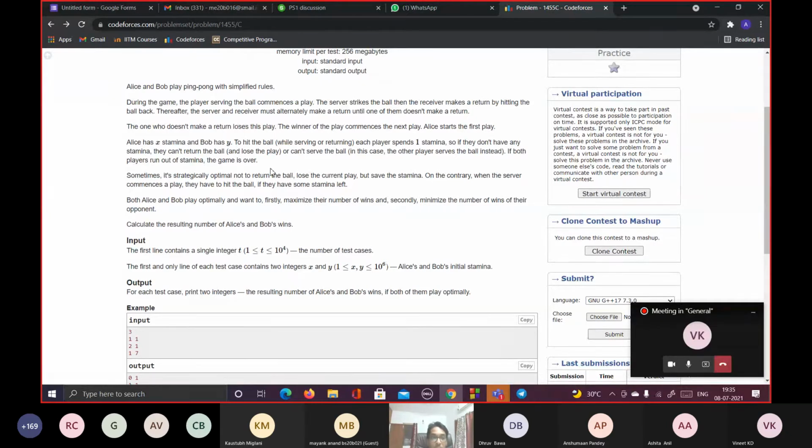Sometimes it's strategically optimal not to return the ball, lose the current play, but save the stamina. On the contrary, when the server commences a play, they have to hit the ball if they have some stamina left. Both Alice and Bob play optimally and want to firstly maximize their number of wins and secondly minimize the number of wins of their opponent. Calculate the resulting number of Alice and Bob's wins.